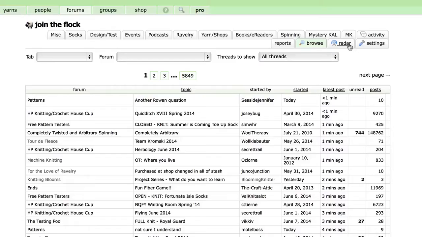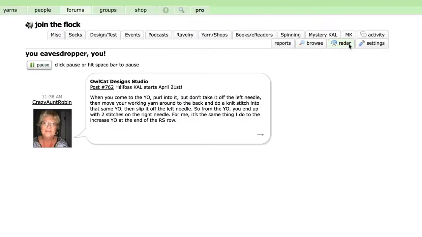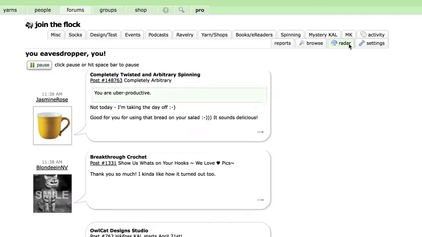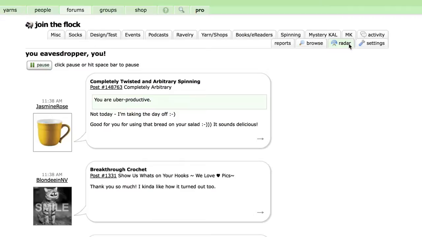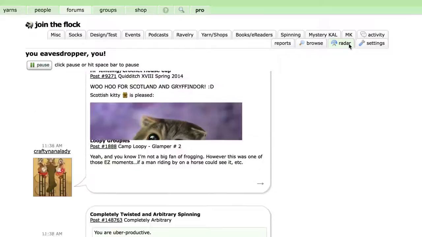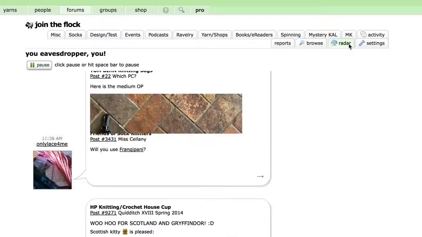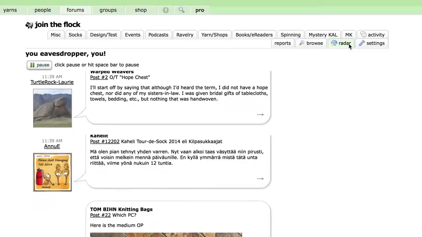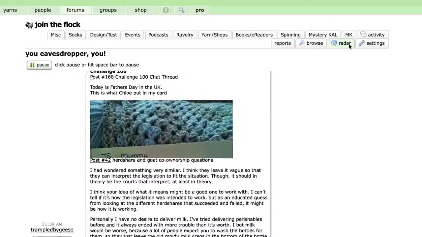The last tab that we're going to look at today is the radar tab. And the radar tab is just plain fun. I don't use it that often, but if I ever have some spare moments, I do come in here and just kind of watch a little bit, see if there's any interesting activity. The radar tab is a ticker of posts, all posts that are currently happening on Ravelry at this very moment. And you can just sit here and watch as the posts go by.